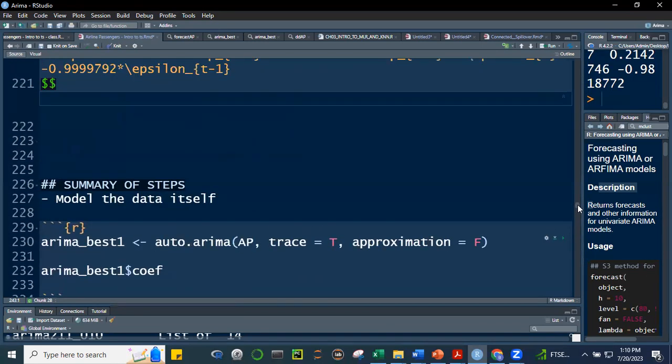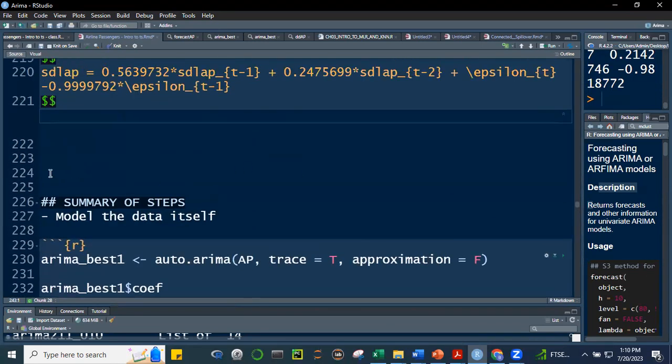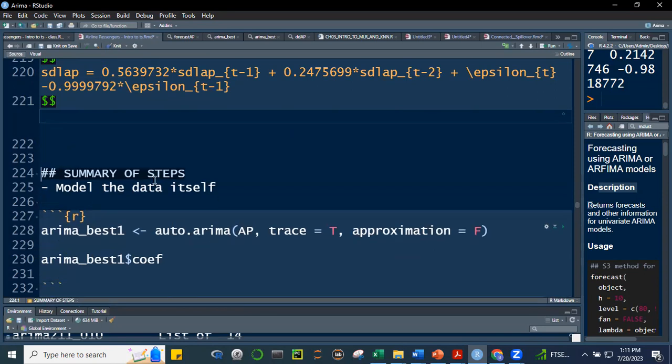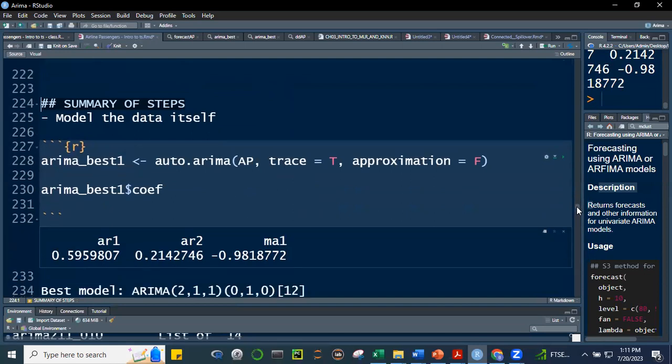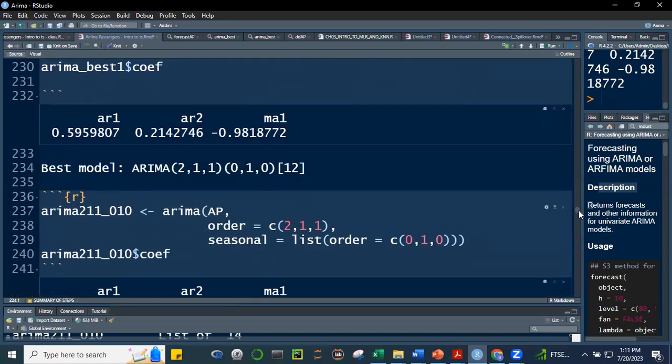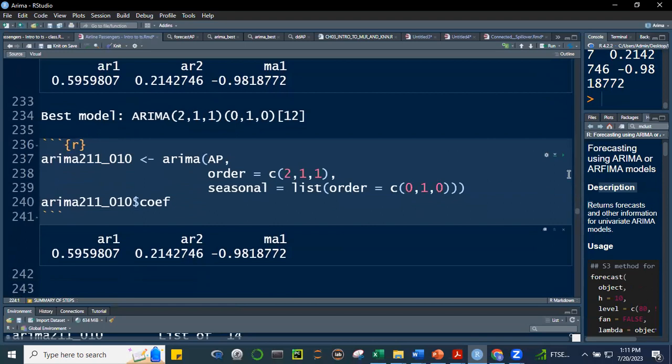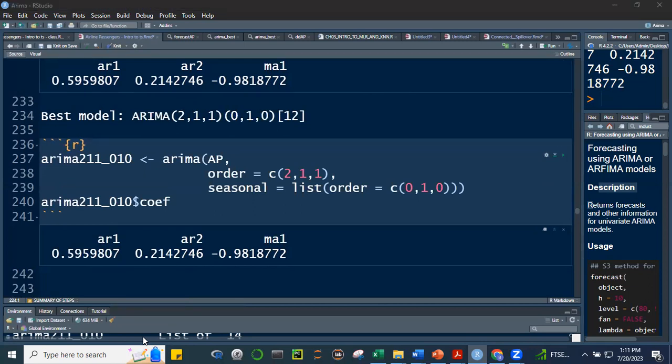Okay, are you convinced class na pareho lang, di ba, yung na-generate natin ng auto.arima at saka kung mag-create tayo ng arima model. Are you convinced class? Clear yan class? Paki-chat naman please. Okay, thank you.